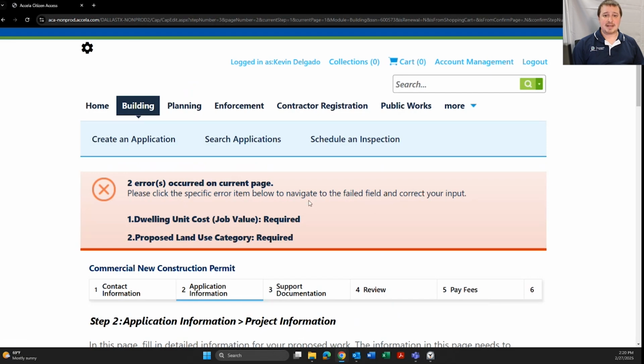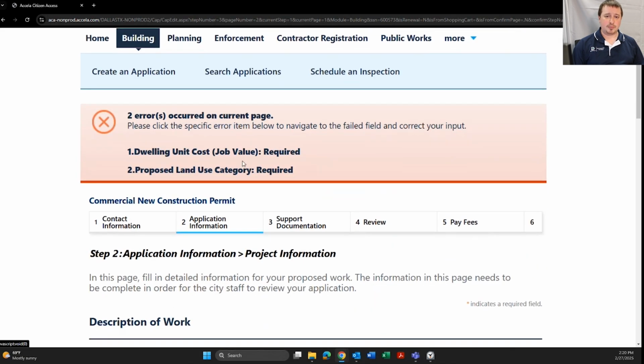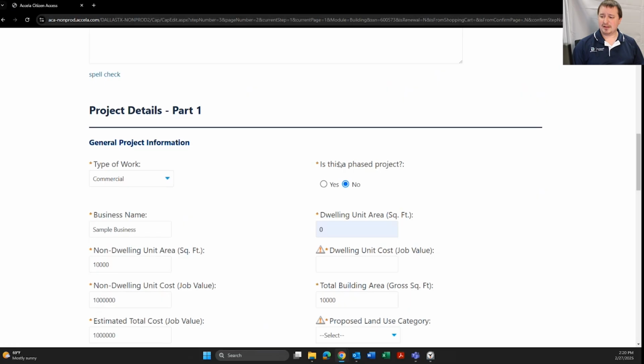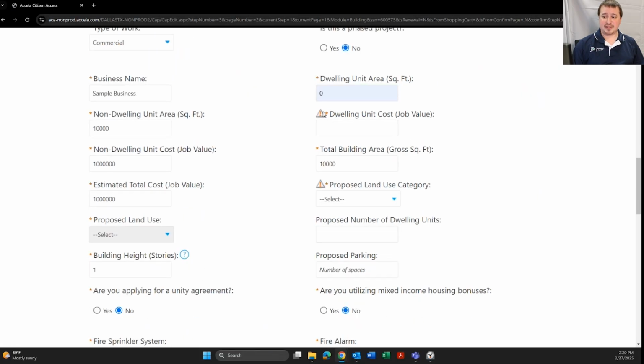All right. And as I mentioned, the system will go back through and verify that you have answered all of the required questions. In this case, I have missed 2, and it specifically tells me I did not put a number in for the dwelling unit cost. And also I failed to pick my land use category. So I'm going to scroll back down, and you'll notice there is now a triangle with an exclamation point there, clearly identifying which fields I had missed.